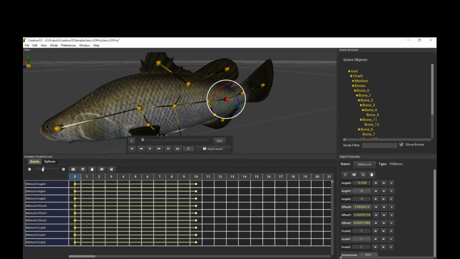So what to take note of? The animation knots curves and the splines panel, as you can see at the lower part of the screen, on the left-hand side, this shows you all the properties that you're adjusting.